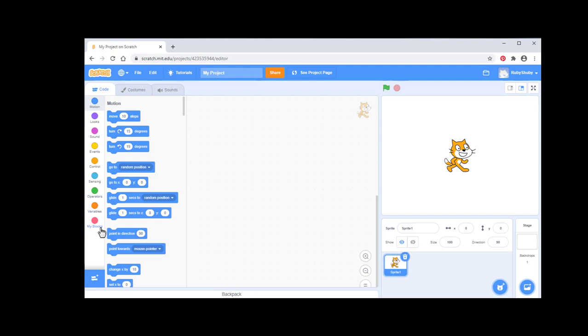Down here is where all your code is currently stored and ready to go. Unlike text-based coding, you don't have to know all the commands already. You can just select them from here and move them into your coding window here.